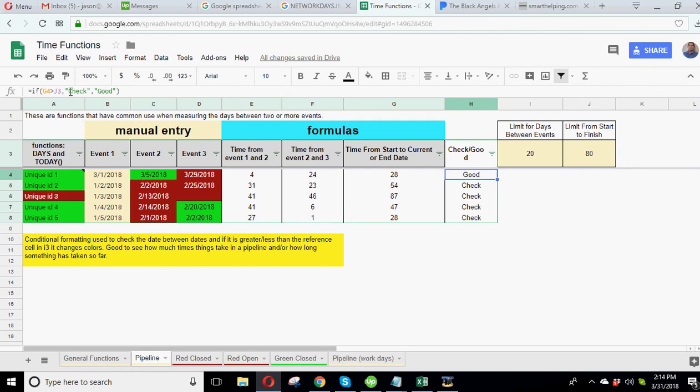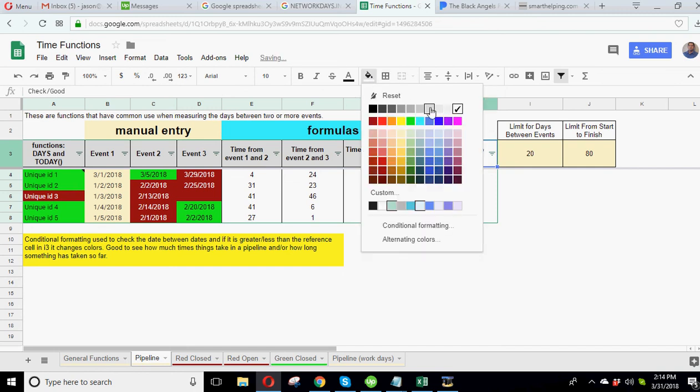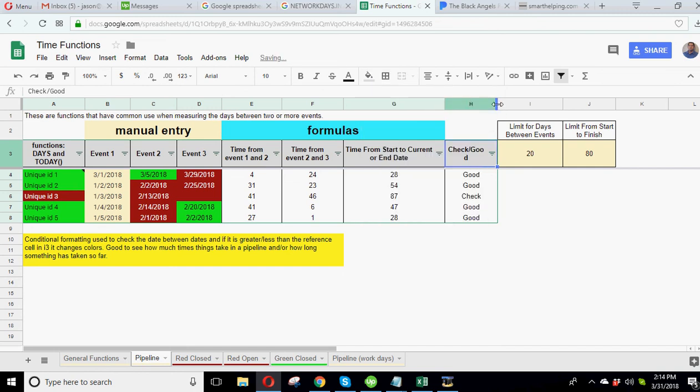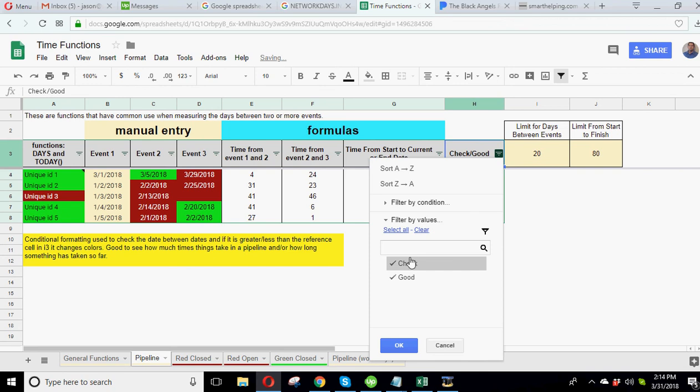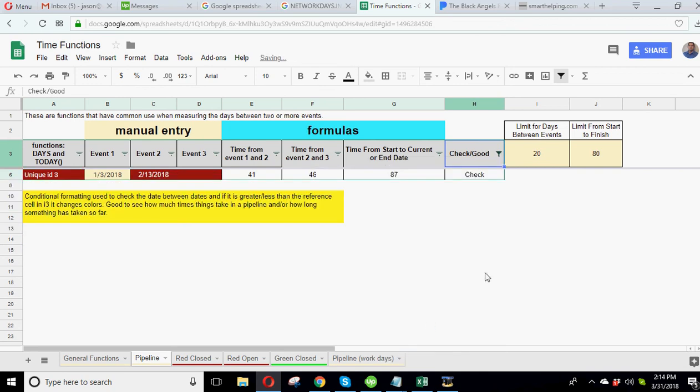oh, we got to lock this, lock J3 up here. Hold on one second. There we go. So we want to check now. We only want to show the rows that say check. So just uncheck that. And there we go. It says, well, you've only got one that you really want to check here because it's taken 87 days and your threshold was 80. And it'll just show that.